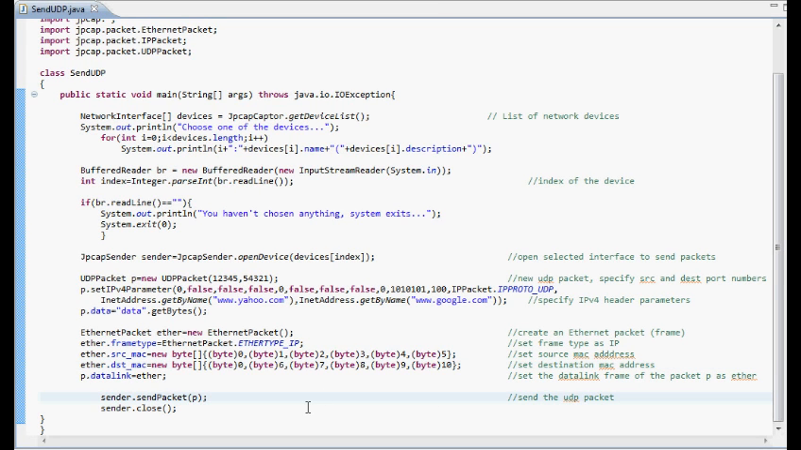In UDP, we don't have any mechanism to check whether the packet has reached the destination or not. So we just send the packet, and we don't have any mechanism to check that. So that's all about this program.